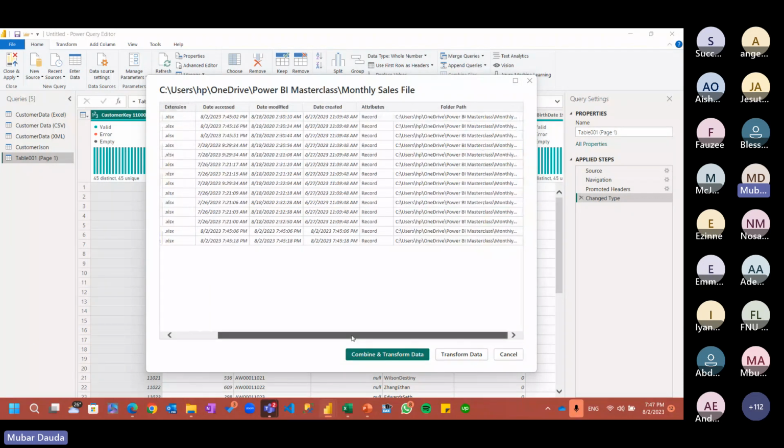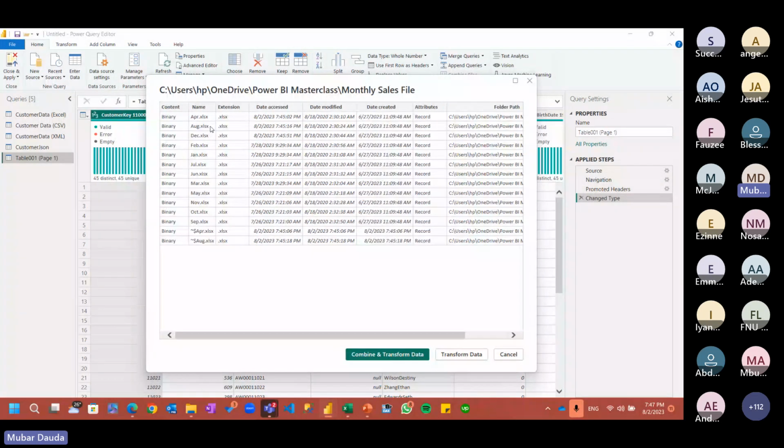Transform means it will load them one by one, like this April, August. You will now be combining them yourself. But in Power Query, you have everything that makes it easy for you. You just click on combine and transform.